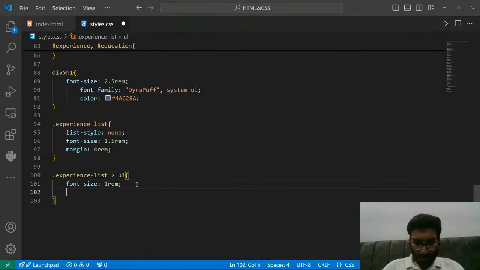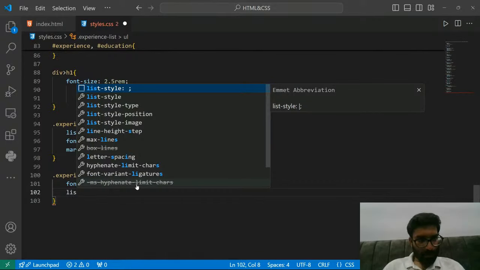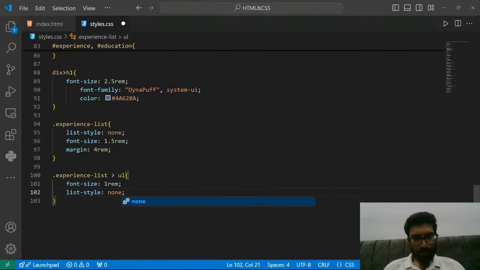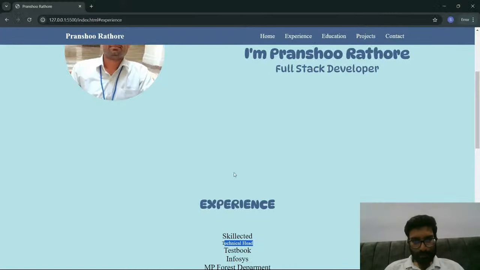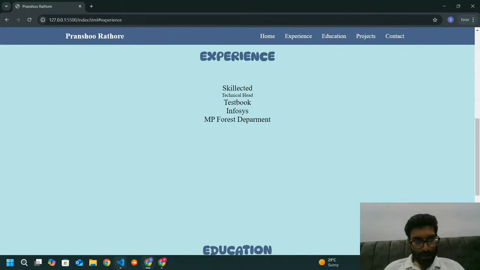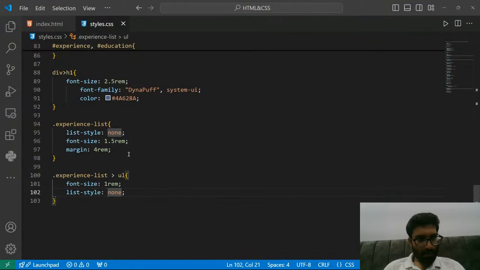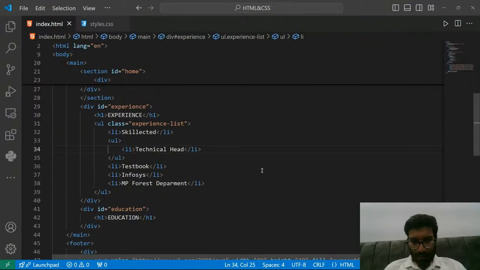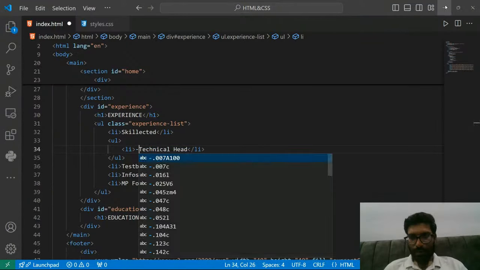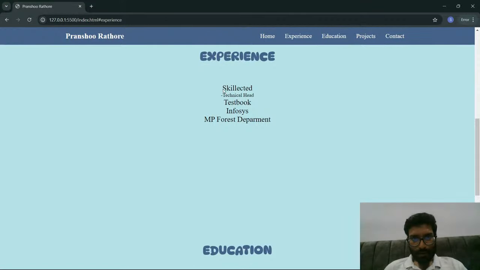We can remove the list style also. So list style will be none. And we can write hyphen here. So I can put hyphen. So you can see, selected and technical head is there.